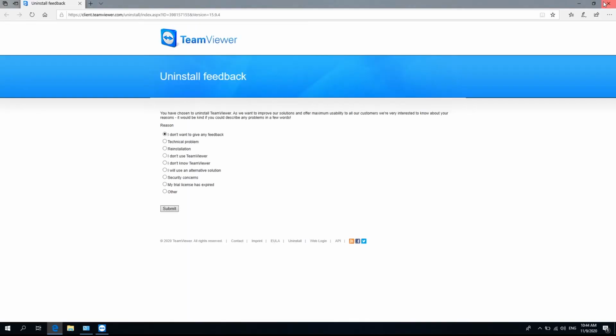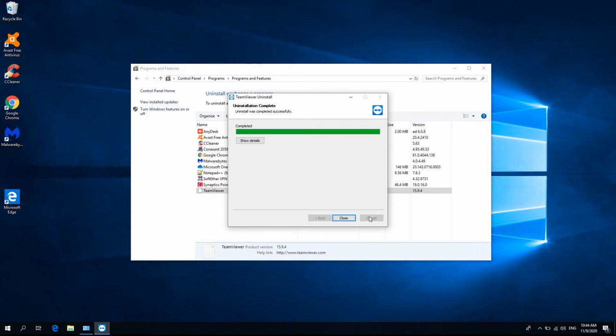Now, a lot of people are scared of TeamViewer because TeamViewer controls my stuff and I don't want anyone controlling my stuff. So this is how you remove it.